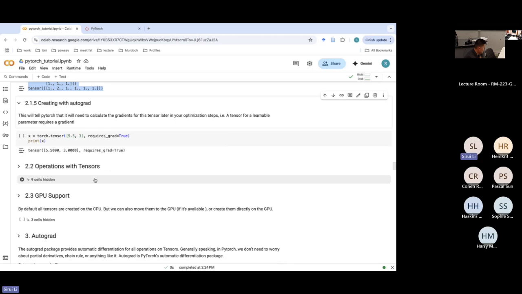Another one is creating tensors with autograd. This one we're going to see more examples of later when we look at the GPU section. This will tell PyTorch that it will need to calculate the gradients for this tensor later in your optimization steps. Which means this tensor is learnable.